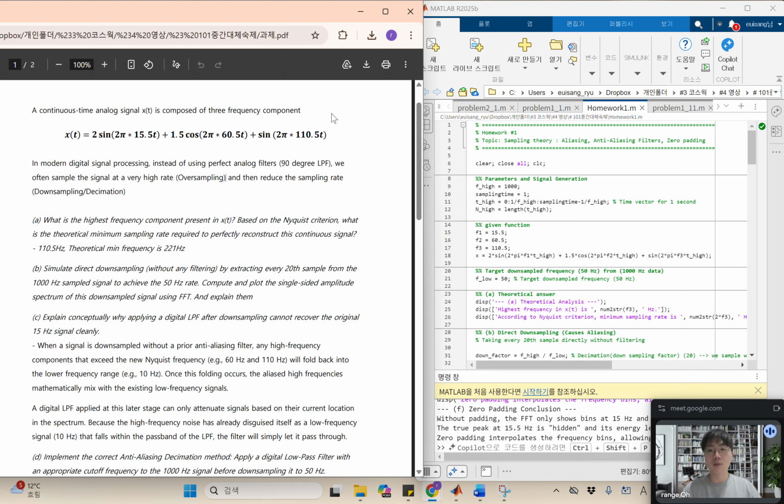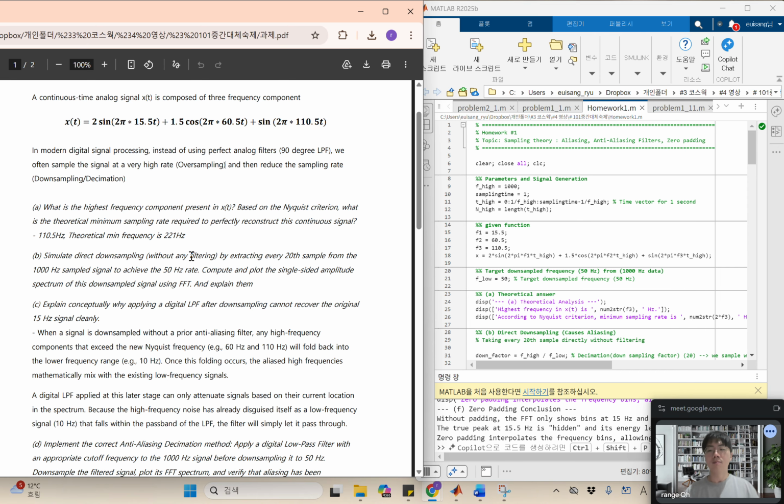We can surely say this is the highest. Based on the Nyquist criterion, what is the minimum sampling rate required to reconstruct this continuous signal? At least, we all know we need a rate twice as high as the highest frequency. So this answer is natural.